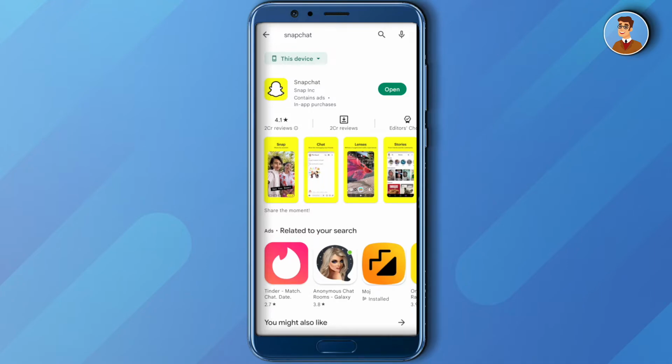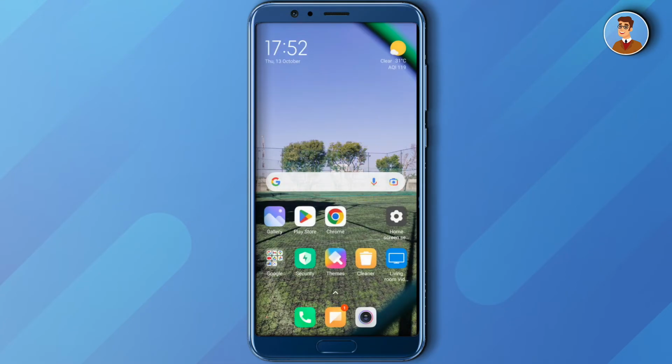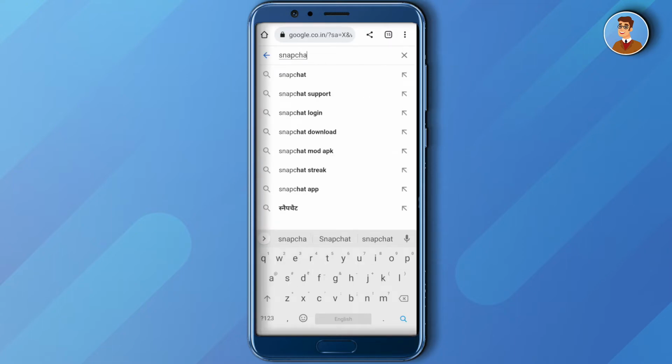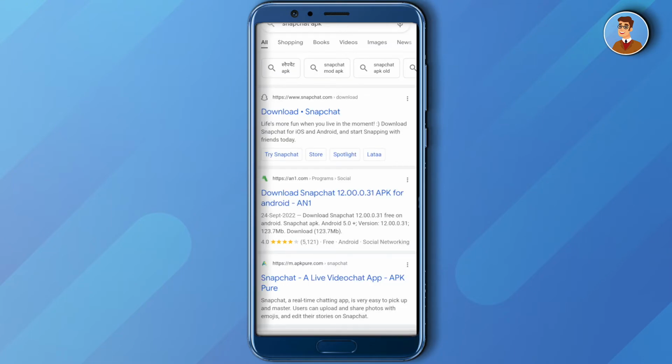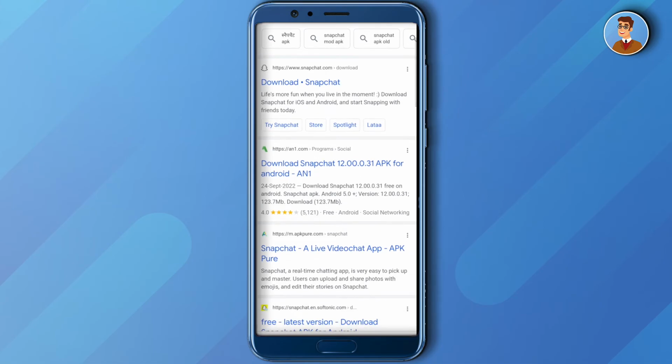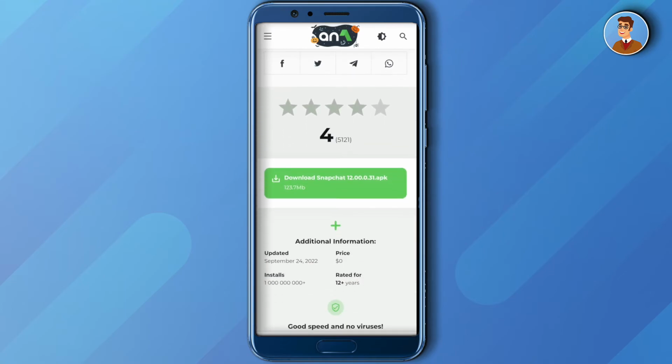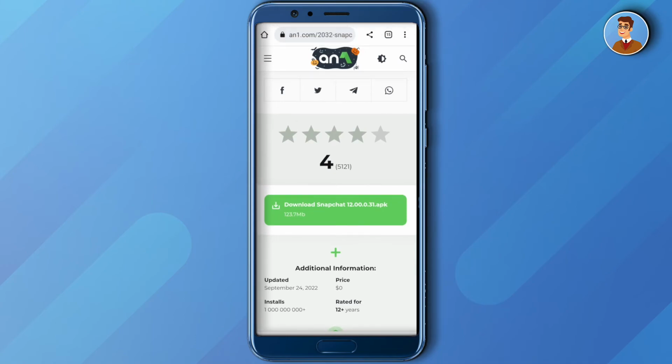And the last and the best way to enhance the quality of Snapchat is by uninstalling Snapchat from your phone, and after that go to Google and here search for Snapchat APK. Click on the second link from an1.com, and here you will see the option of Snapchat. Download it and it will provide you a better quality of camera on Snapchat.